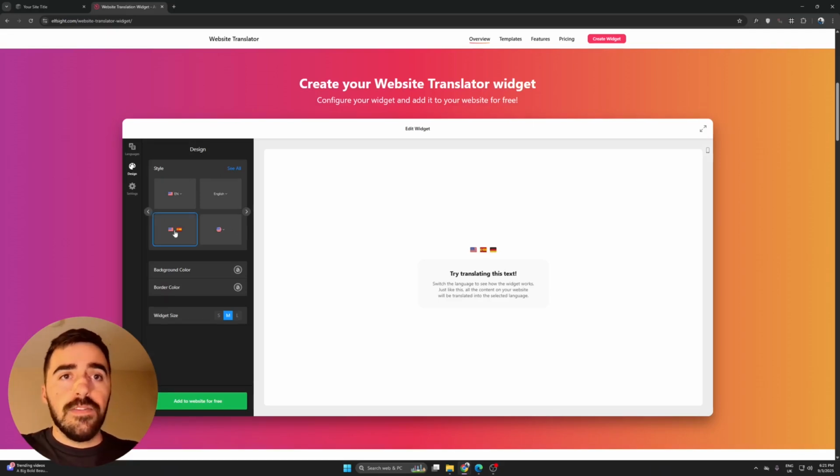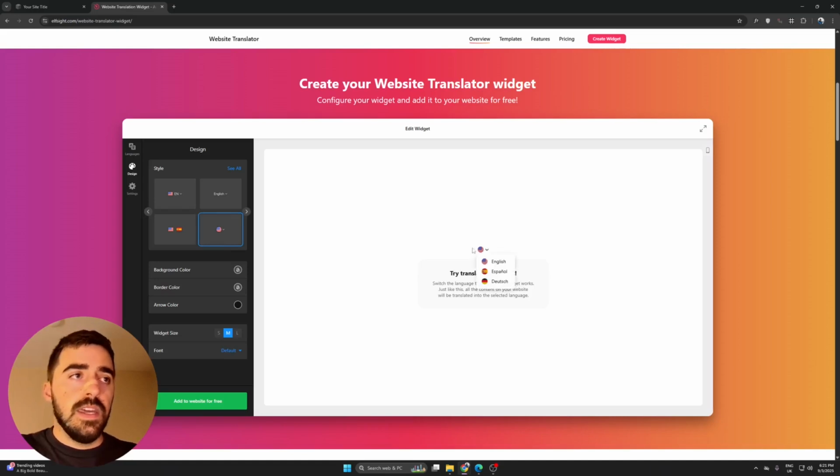But if you want, you can just have the flag like this. Or if you want to have just one flag and then a drop down menu like that. So you can see there's lots of different ones that you can choose from. In my case, I'm going to go for this one because I really like the look of it. It shows all the languages, all the flags at the same time.